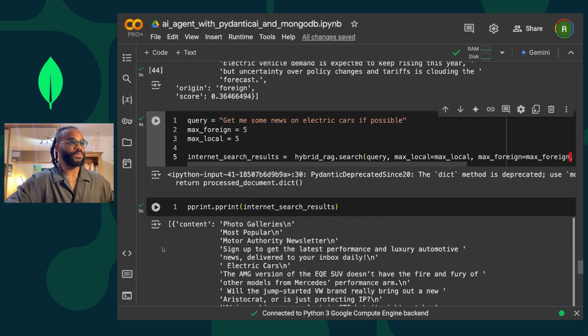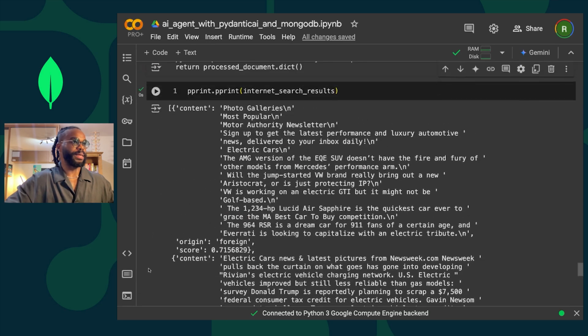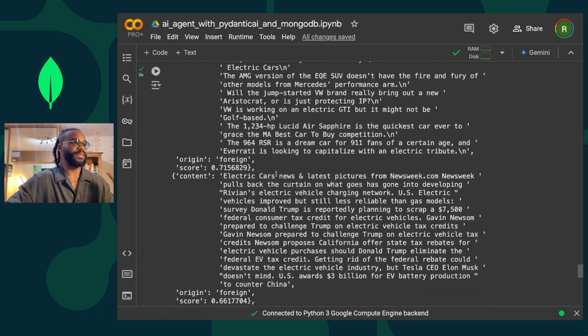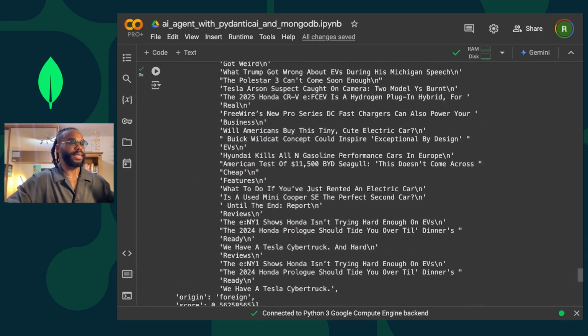So the first time this was run, it's going to get all these results from the internet. As we can see here, all these results are from the internet because it's only giving us 5 results, because there's nothing in our database.